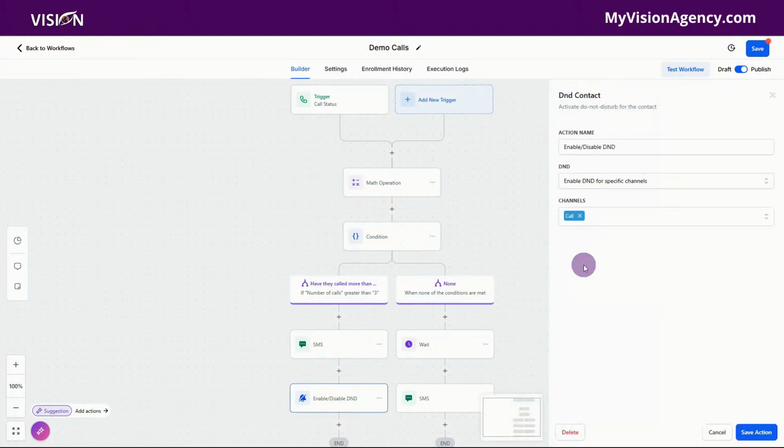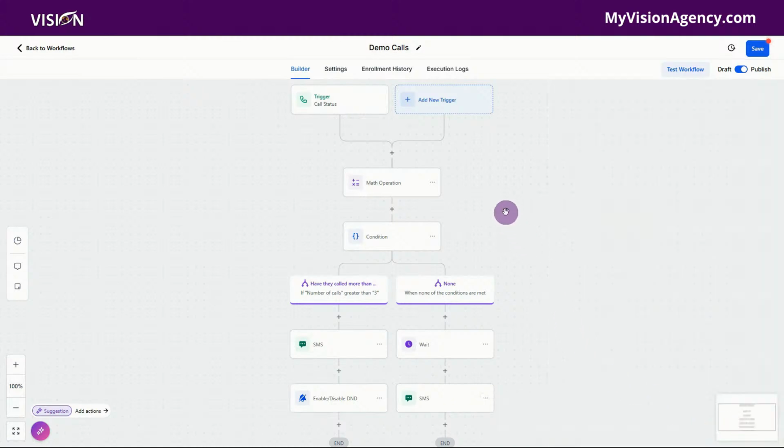Now, the next thing that we want to do, and this is the important part, is we want to enable DND, which is disabling the channel. We want to enable DND for the specific channel, which is call. Okay. Now you can see you can actually do that for any of these channels here, but we just want to focus on call because remember, this is our demo line. Okay. So we're going to DND the call, so they will not be able to call us and activate that workflow anymore.